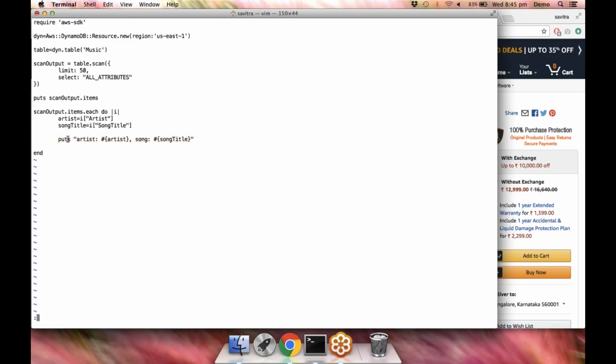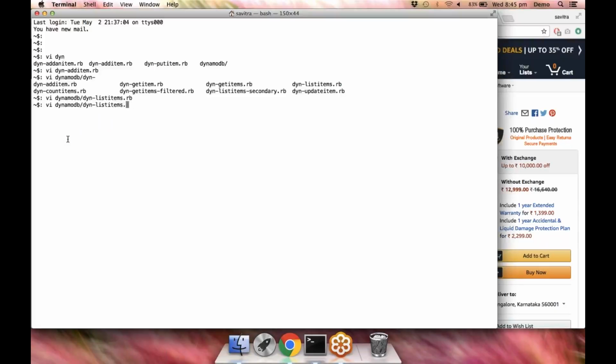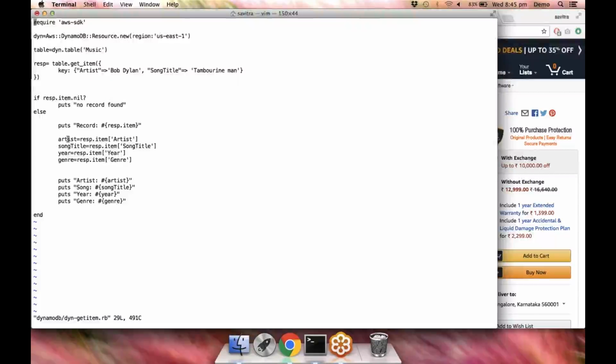So this is how you write programs. Let me also show you one more. This is a get item. This is a query; the previous one was a scan, and now this is a query. The difference here is that we use the get item method, or operation, and you have to specify the primary key. We specify the artist and the song title. Both have to be specified because it's a composite key. You specify both, and you get the result. If there's no result found, you display no result found. Otherwise, you display the details of that particular item.